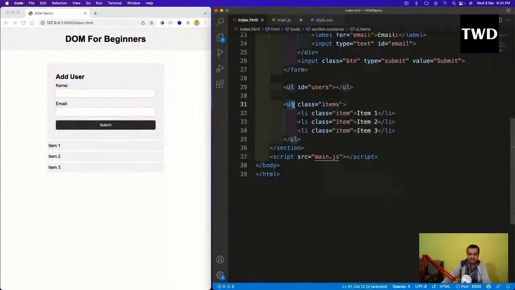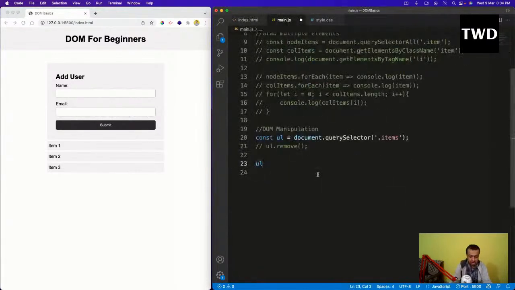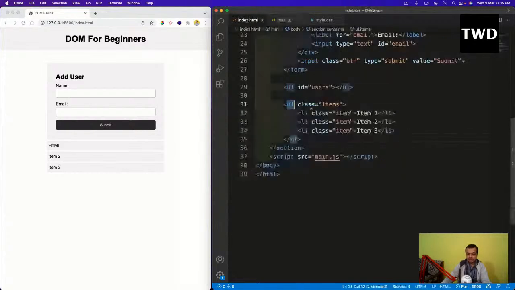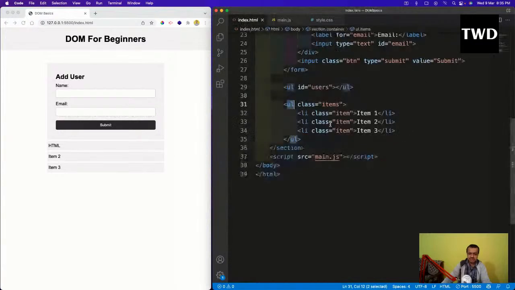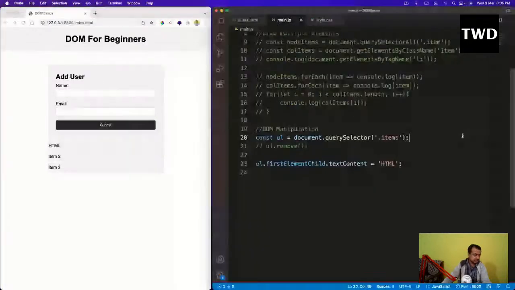We'll do ul is another list, dot another-list, meaning I'm selecting this ul. Then ul.firstElementChild.textContent equal to HTML. So what is this firstElementChild? It is whatever is the first element of the ul, which is this li. The moment I do it, the HTML will change. textContent is whatever is inside this element. This item 1 is known as the text content, and I'm changing it to HTML. So this is how we can do it.